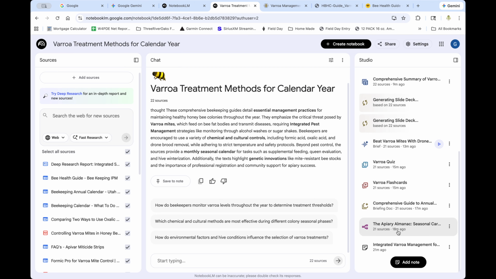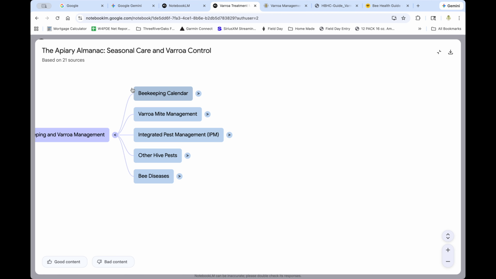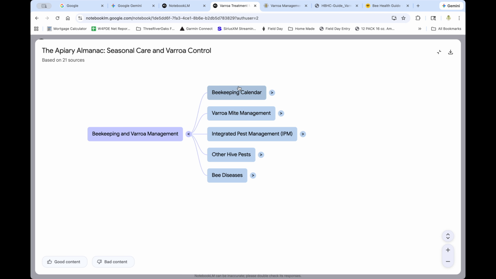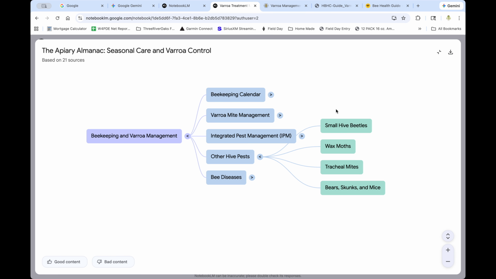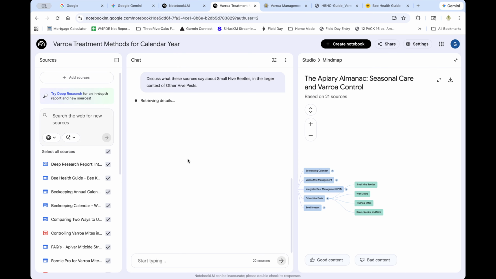Okay, so the next thing we have here is our mind map. So we're going to open that up, and that has all kinds of different things that are cited in some of the same sources that it pulled for Varroa. Now you notice it has other hive pests, so we can open that up, and we've got all these different pests, and we can drill down into these further, and it will actually generate a report for us while we wait.